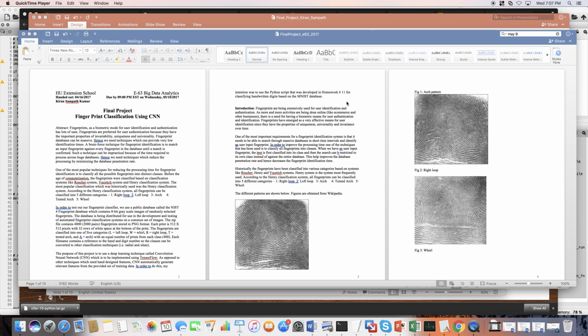Fingerprints are one of the most extensively used biomarkers for user identification and authentication. And since more and more activities are being done online, it's very useful to have a very reliable and universal biomarker to identify users. Fingerprints have emerged as a very common choice since they have the important properties of being unique, and every person has one, which makes it universal, and also they are invariant over time.